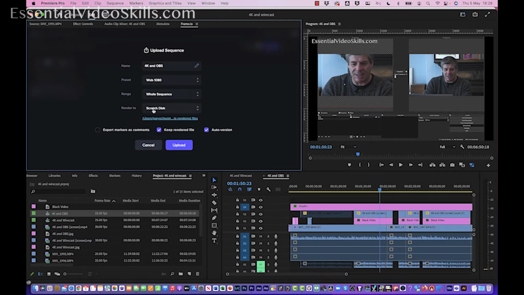It's going to render it to the scratch disk, which is on my hard drive here. I could export markers as well. If I've got markers in here, they could go in as comments too. So that would export the marker, and whatever name I'd given it, it would export that comment as well. And I could keep the rendered file. Actually, I'm not going to do that because I don't want to take up space on my computer. And the auto version is if I do more versions of this, it will version them for me, giving it a new version number as well, so it's retaining that info.